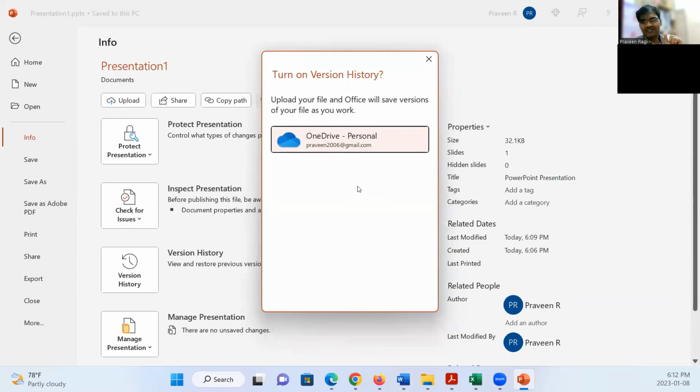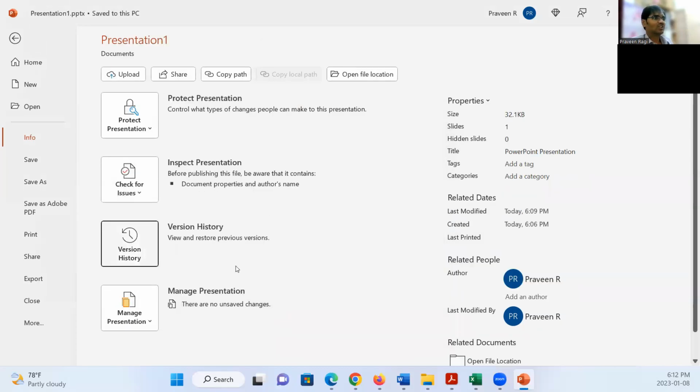If the file is in OneDrive, then we can see the version history. For example, version 1 updated here, version 2 updated. But if it is in the local computer, we don't see that information. That's why it is asking us to save in Drive, but we don't want to save now. Let's go to the next one.